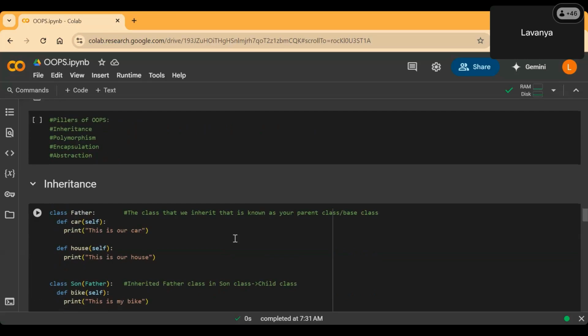Now, we basically have the four pillars of OOPS, that is inheritance, polymorphism, encapsulation, and abstraction. Now, inheritance. What does inheritance mean? Basically, when we inherit some properties from another person. Yes or not? Like I inherit some properties from my father and mother. Every child inherits some properties from his mother and father.